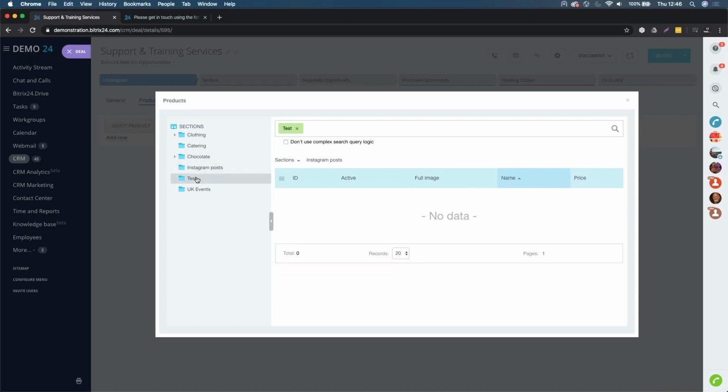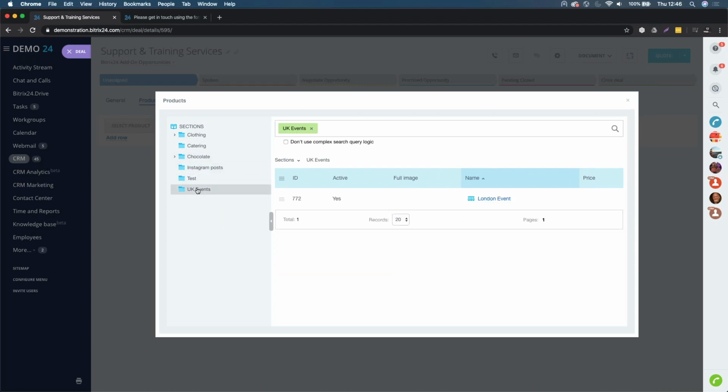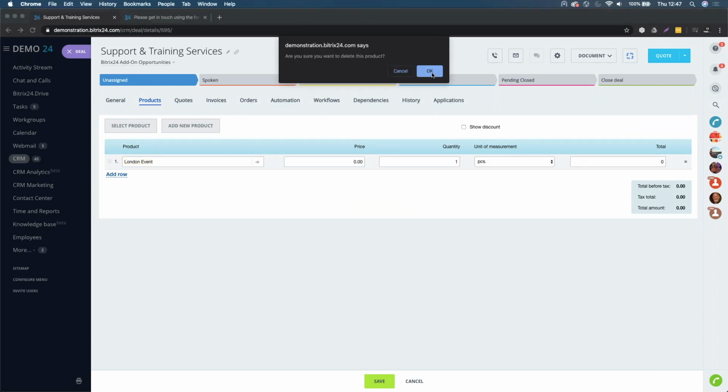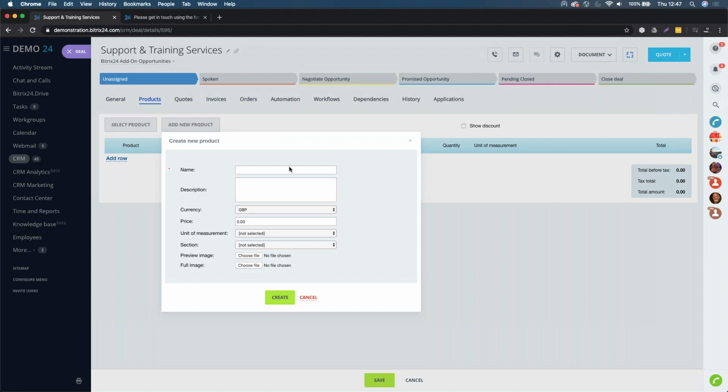I don't think we have too many in here. So it might be if I clicked on select for the London event, instead of calling it that, what I could do, in fact, let's not do that. Let's actually add a new product and we'll call it Bitrix24 training. And we can select one of our currencies. So let's set it as British pounds, and we'll say that it's £100.